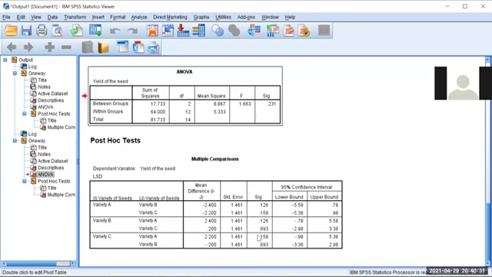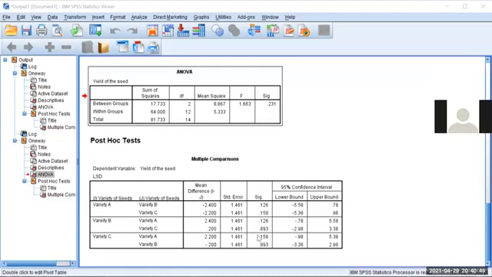Any doubt, Karpagam ma'am? Yes, sir. Ma'am, your voice is not audible. You can put it in the chat box, ma'am, because I can't get your audio.